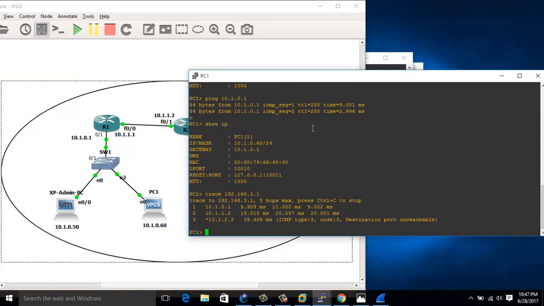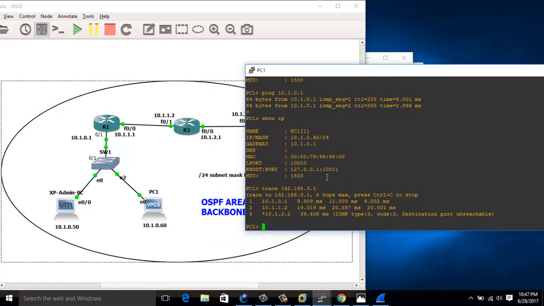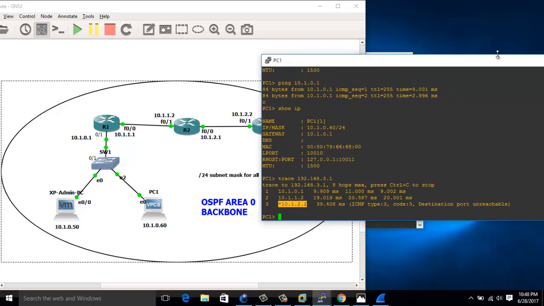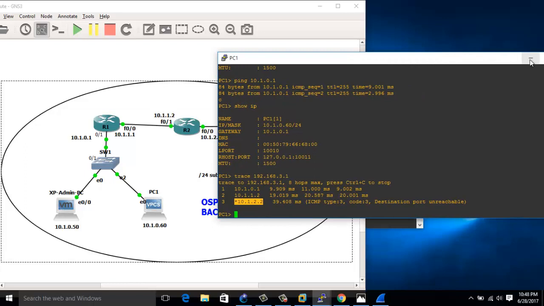There you go. Again, this discovered the same number of hops. The first hop is 10.1.0.1, R1. The second hop is 10.1.1.2, which is R2. The third hop, in this case, it is different. Instead of the destination 192.168.3.1, it is 10.1.2.2, R3, the third hop. Why? We will have a look at it, don't worry. Okay, so these are the 3 hops.